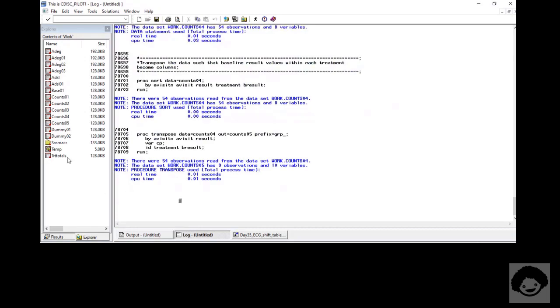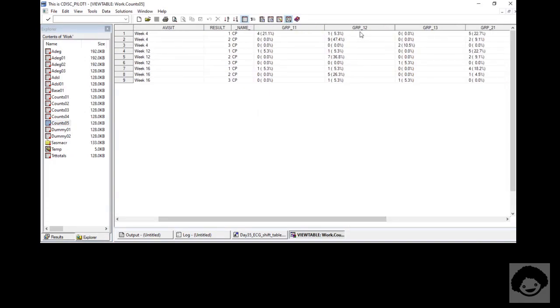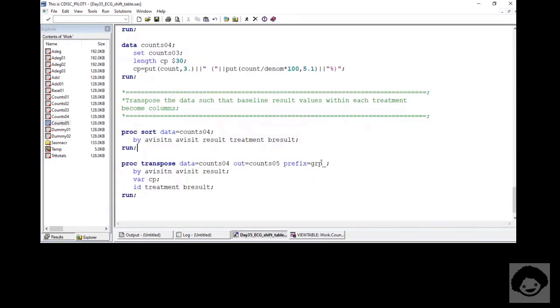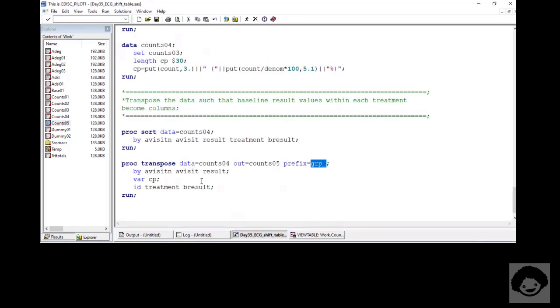Okay, so I have transposed. That is our dataset count05. Now if you see, group underscore is the prefix which I have given. After that we have a two digit number: 1 1, 1 2, 1 3. So what does the first character in these two digits indicate? It indicates the treatment value.